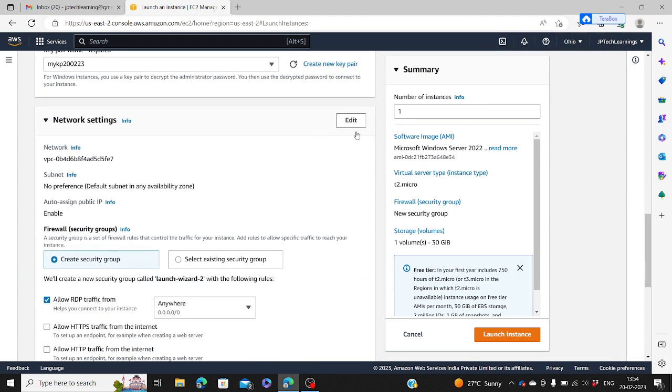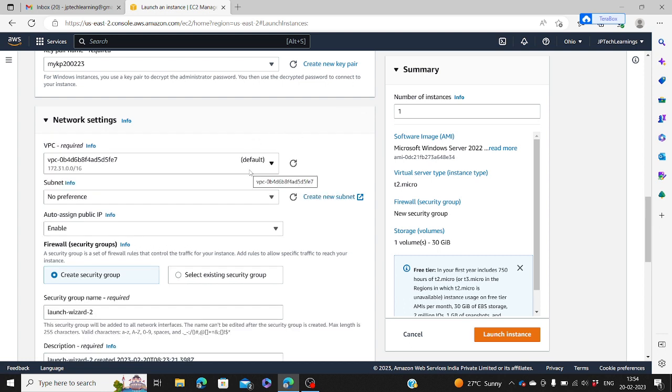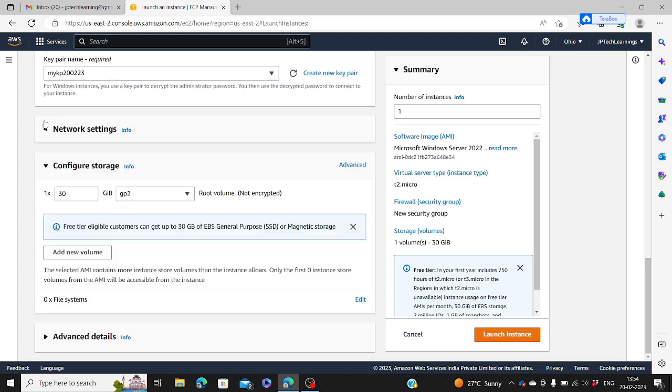If you want to have our own VPC and all, then we can go here and check. That we will do later, once we are going to showcase in VPC how to develop and all. But right now just leave it as is. There are no changes. And we'll configure storage also. We are not going to change anything. It is a default 30 GB that is eligible for the free tier also. So we'll just create this instance.